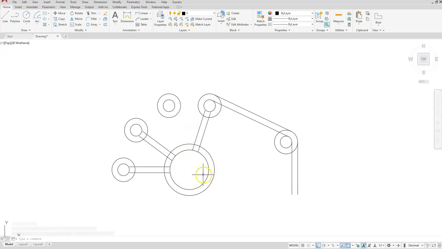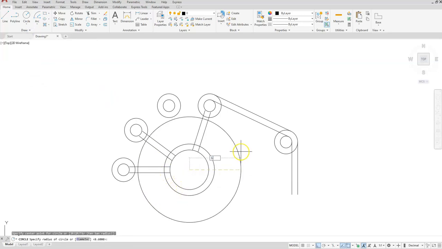Let's go ahead and create a circle from the inside of this one. From this center, I want to create a circle that has a radius of 3.25. Circle, center radius, at this center, 3.25.